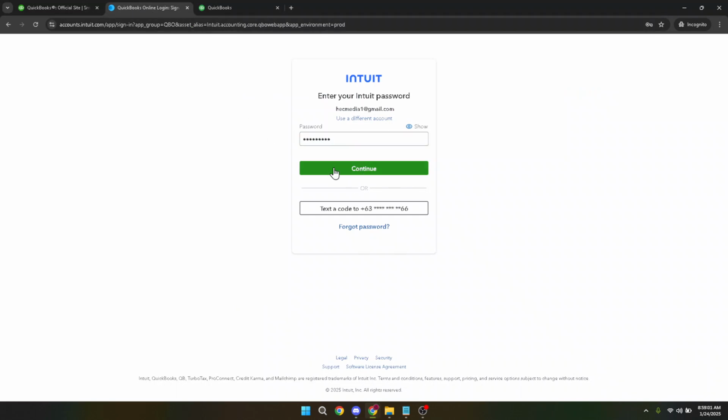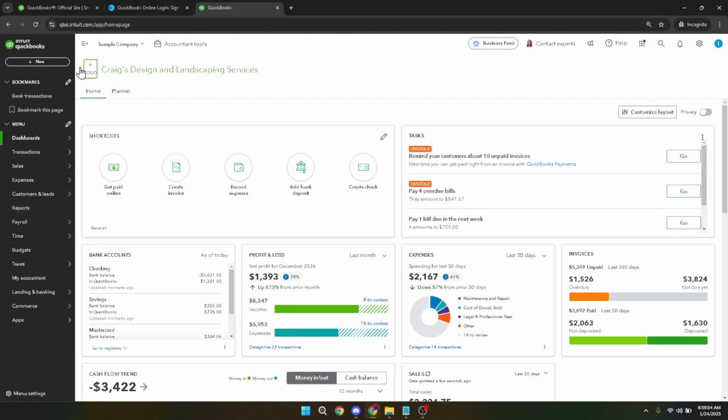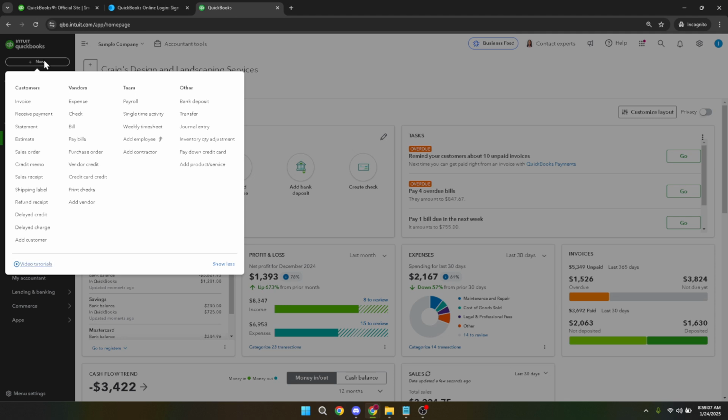With you now logged into QuickBooks Online, it's time to get started with entering your bill. Look for the plus new button, which is usually located on the left hand side of the screen. Selecting this button will open a menu of options. From that menu, choose Bill. This is where we'll start entering the details of the bill you received.